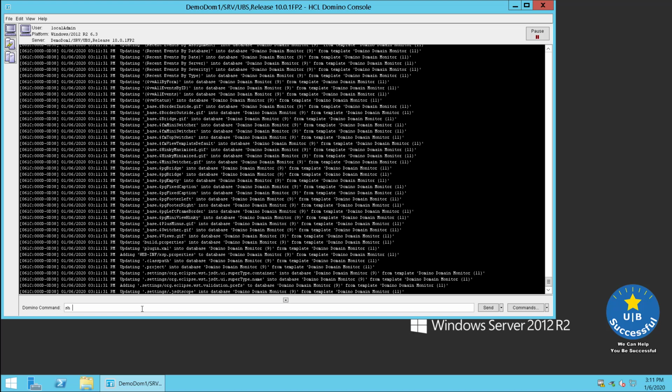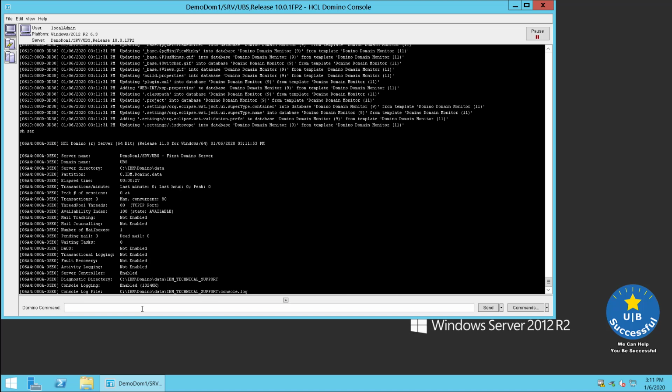Do a show server. You'll notice that we're at release 11 of HCL Domino. Everything is good. As the server runs, it will update other processes required for version 11. This includes, but is not limited to, admin P, events, tasks, just to name a few. I hope you enjoyed the process to upgrade your Domino server to HCL Domino version 11.